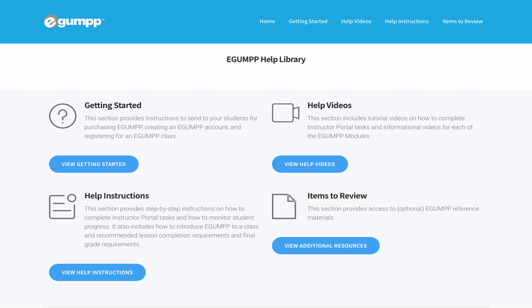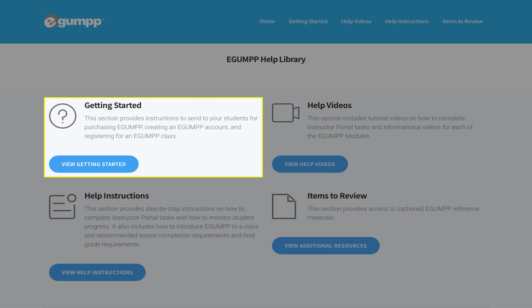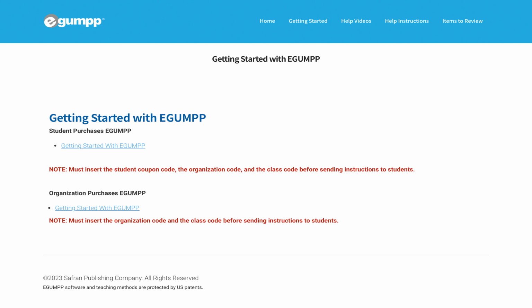Here's how students get started with EGUMPP. These instructions explain how to purchase EGUMPP, create an account, enroll in a class, and begin Module 1. An instructor's only requirement is to provide students with the school's organization code, class code, and the student coupon code if the students are purchasing EGUMPP.